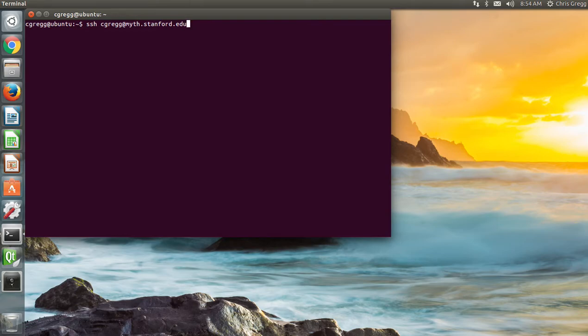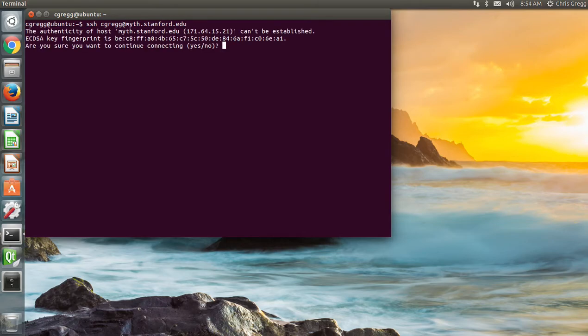myth.stanford.edu. And in fact, if you're on the Stanford campus, you don't even need to type the stanford.edu part. You can just type cgreg at myth. And then when you log on the first time, it will ask you if you're sure you want to continue. You will answer yes, and then it will never ask you that again, actually.